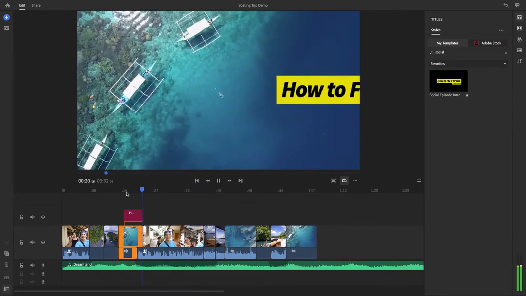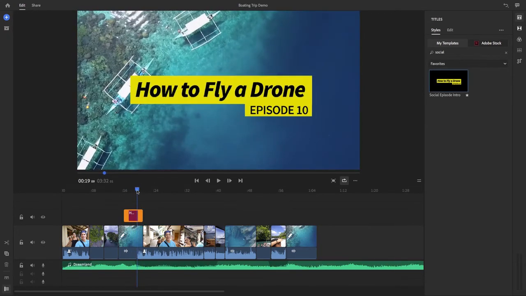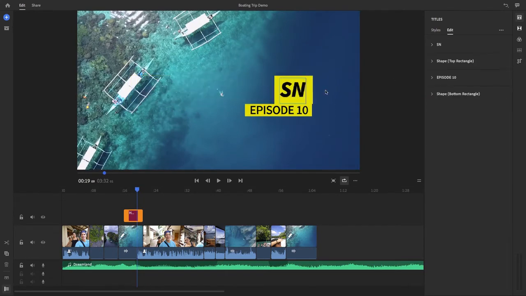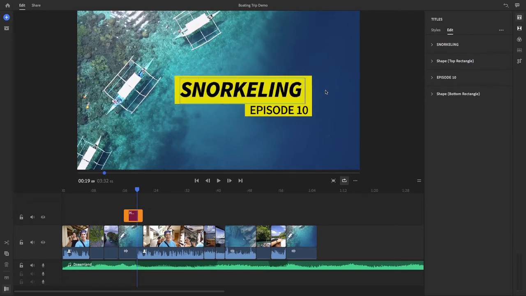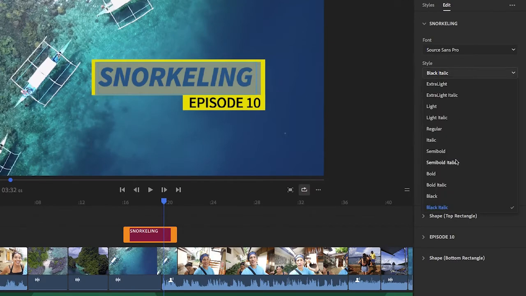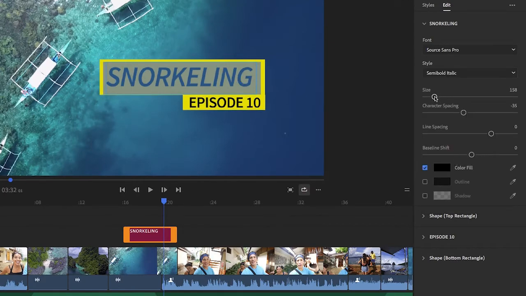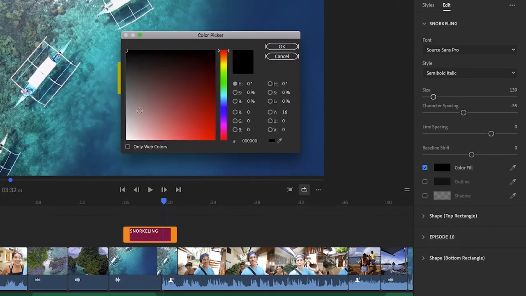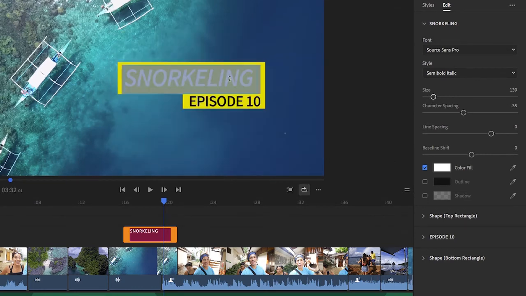Then you can double click on the title to edit the text, and you can see that the elements automatically change size and respond to the text size. This is called responsive design, and it makes editing fast and easy. You can also change the font type from the edit tab, and you can change the size and color. Also from the edit tab, the other elements with the template have their own set of controls.